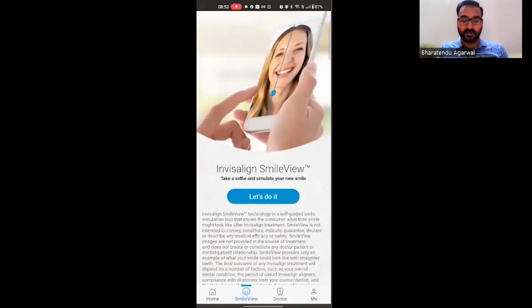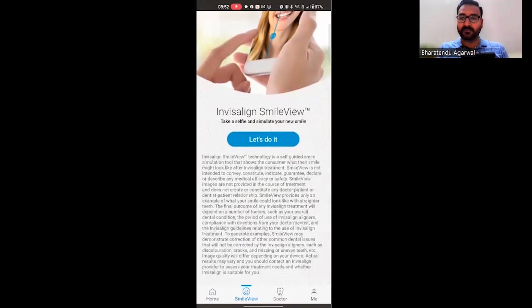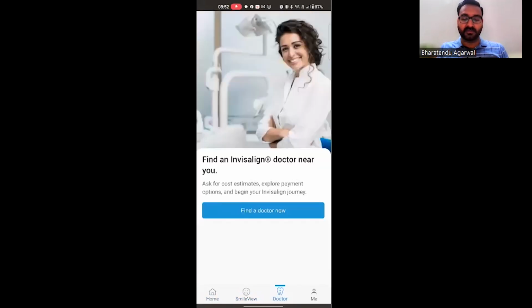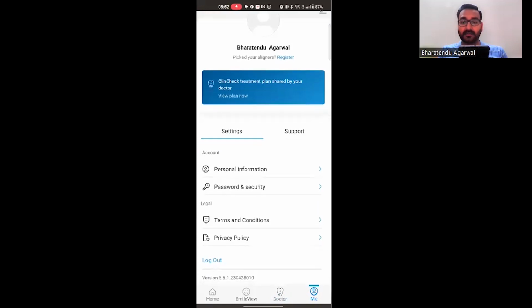So I've clicked on SmileView. I think we have already done this, but we'll do it again along with you. This is Find Your Invisalign Doctor. This is for people who have just decided to go with Invisalign, downloaded the app, and then they can do this exercise on the app. I did this from the website initially, and I'll walk you through how I chose my orthodontist. This is my profile.